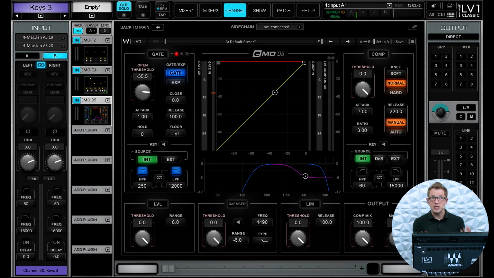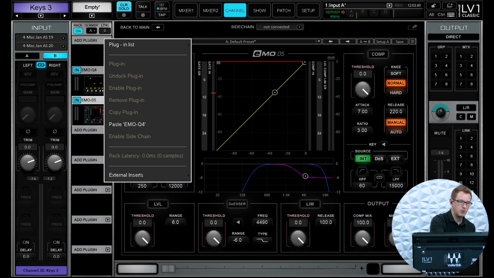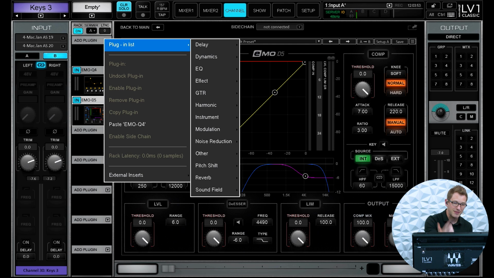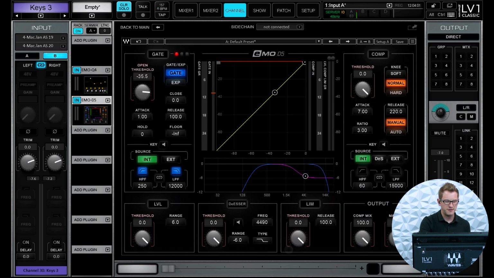Now, of course, you can remove them, and if you wanted to remove them, all you would have to do is just click into this and remove plugin, and maybe you want to put in a different plugin in place. But if you do happen to accidentally remove it and you need to re-add it, go to plugin, EQ, and then the first one is EMO F2.